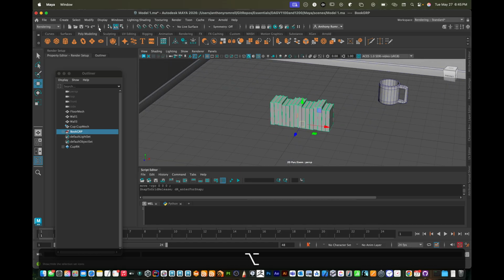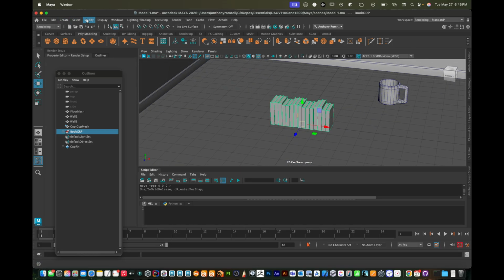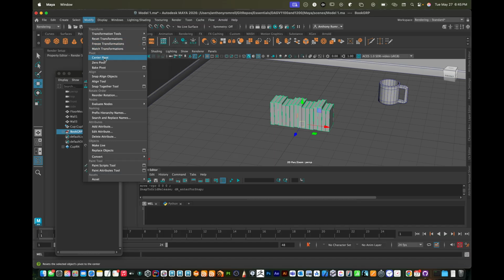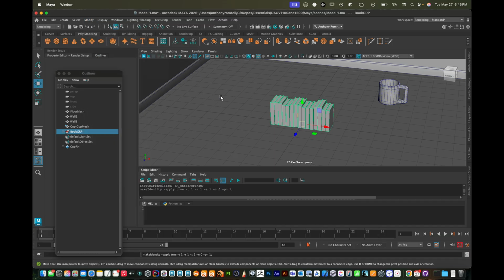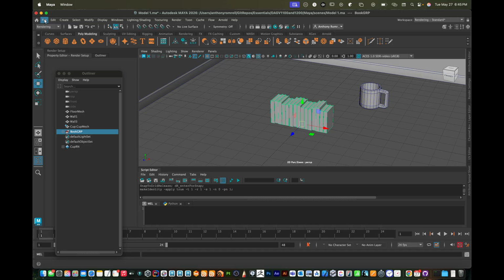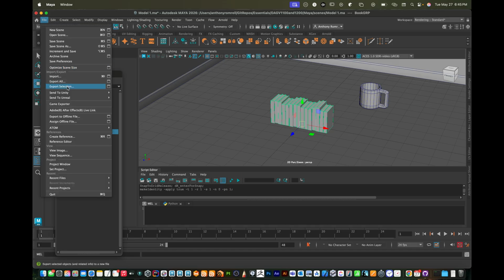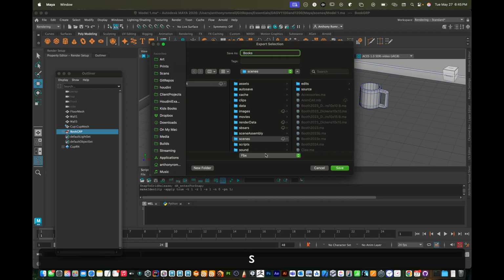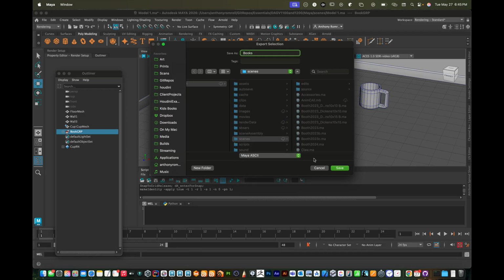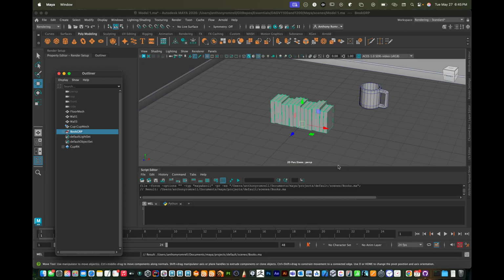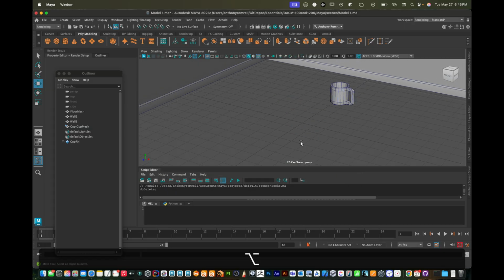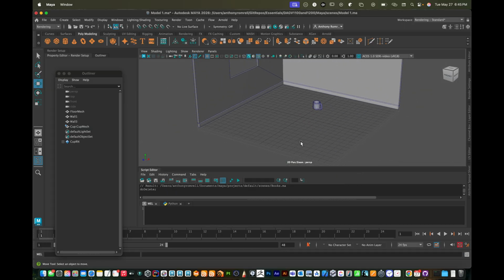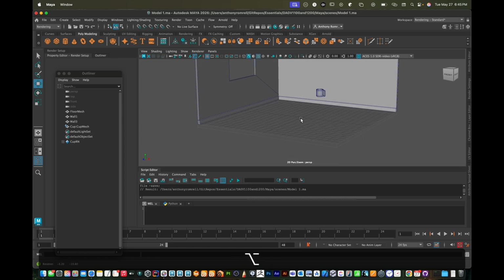Okay, we're going to take this group node, we're going to freeze its transformation. So modify, freeze transformations, and we're going to export this model. So File, Export Selection, and we're going to call this books. Again, my ASCII. Export, delete that. Excellent. All right, so that's all done. We're going to now save this model.